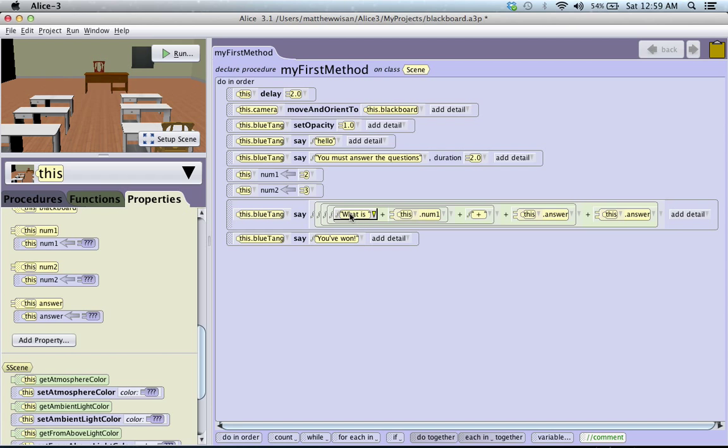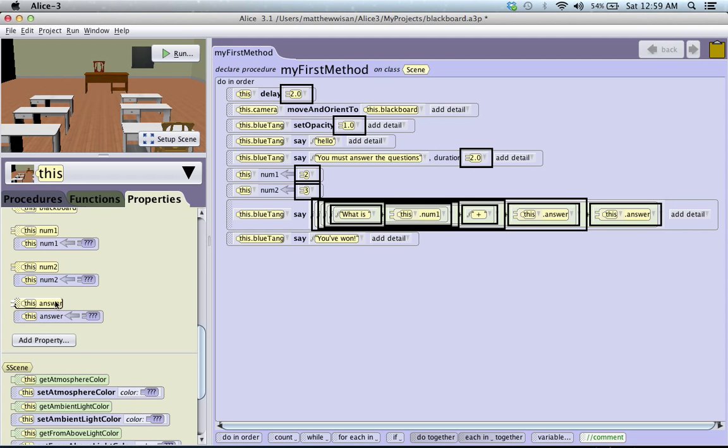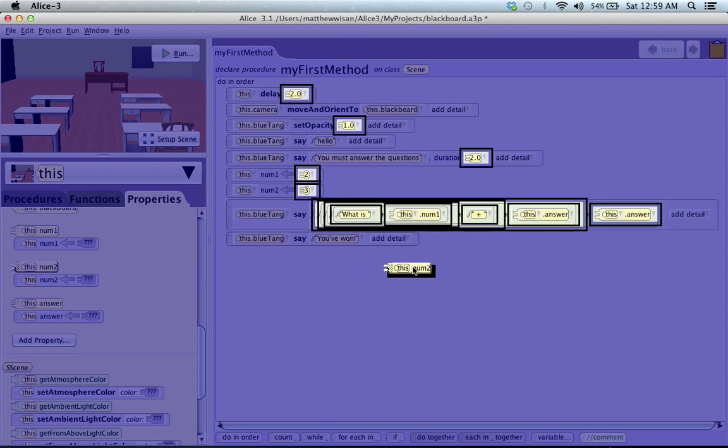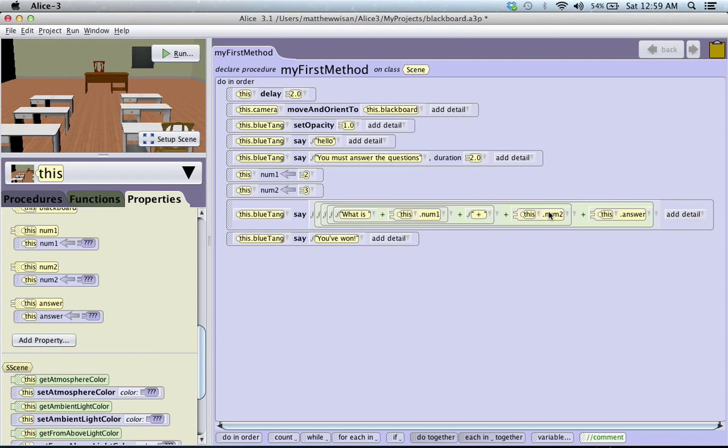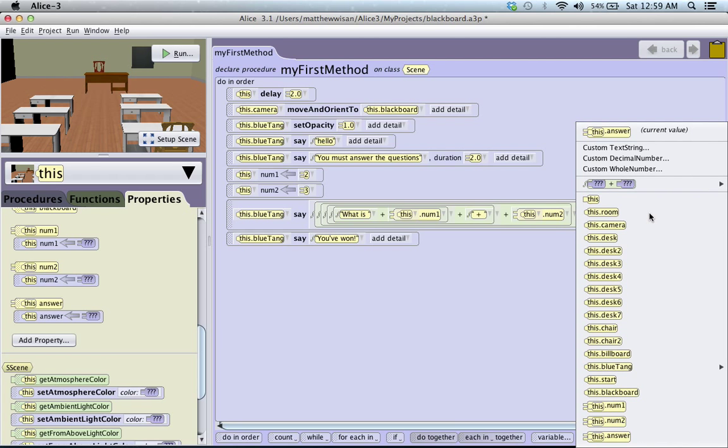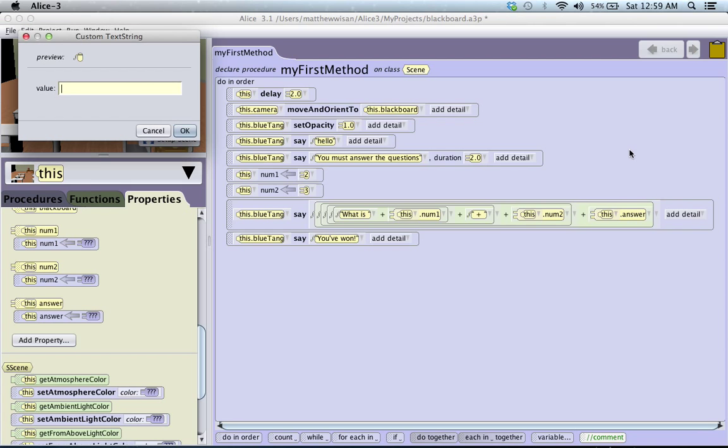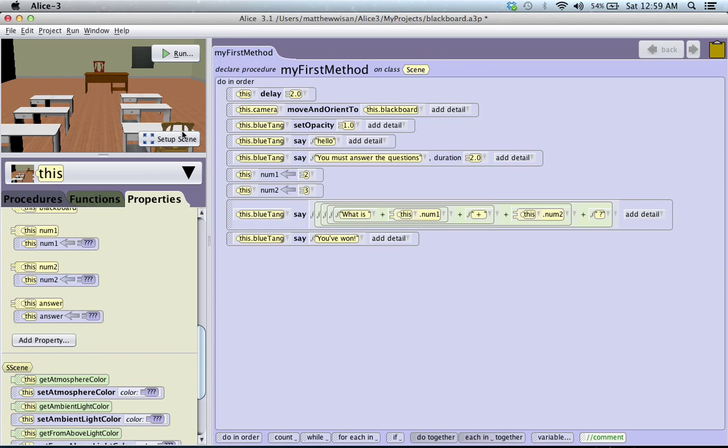So now it says, what is whatever num1 is, so num1 is 2, so it'll say, what is 2 plus, and then we need to stick our second number here, so I'm going to go over to this num2 and drag it up and drop it in here. And then the final thing is going to be a question mark, so I'll click on that, go to custom text string, and type in a question mark. Actually, I'll do a space and a question mark just so there's enough room, and click OK.